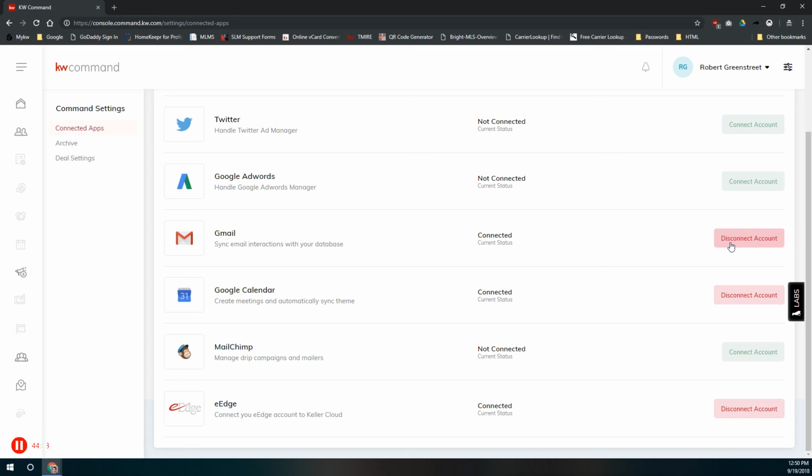Now, right now, as far as I can tell, Gmail is the only system that can connect here. No Yahoo, no AOL, no Outlook, no anything else. So if you use one of those other email systems for your regular email correspondence, it might be worth looking into switching to Gmail, whether it's your KW email or another Gmail account, so that it can keep track of the emails that you've sent to your contacts that are here in Command.